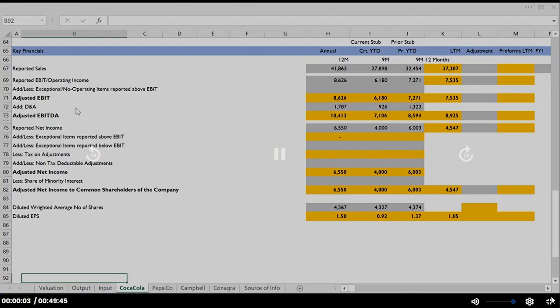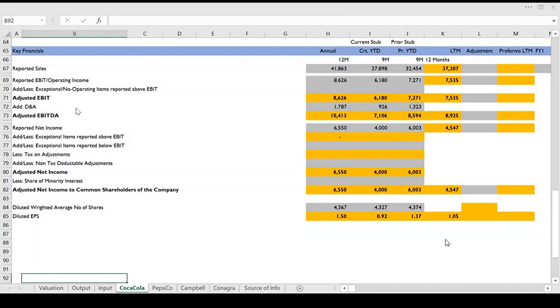Friends, in the previous video, we discussed how to calculate LTM financials of the company, and then we calculated LTM financials of company Coca-Cola on the basis of its reported numbers. In this video, we will discuss the process of cleaning those reported numbers for any exceptional or non-recurring item the company has reported in its income statement. So let's see how we do that.